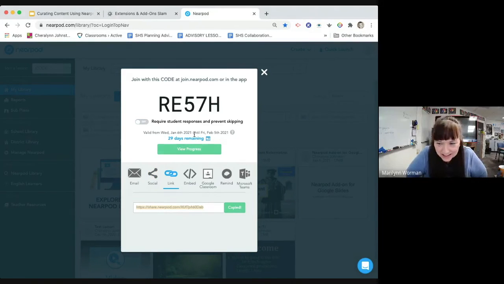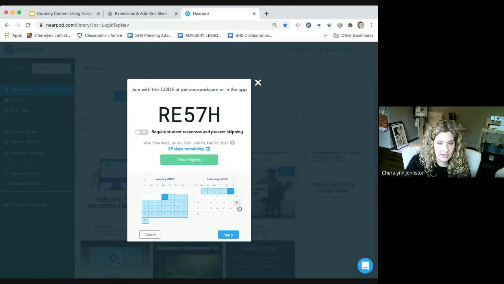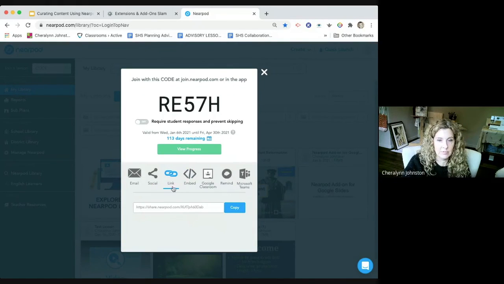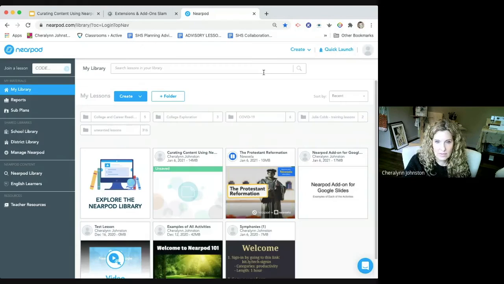So to make it longer, you just click on the calendar, and you can make it all the way to the end of the school year. And then you push apply, and so then they'll be able to access that slideshow with the link that I put in here or that code. Okay, thank you. You're welcome. Any other questions? All right, I'm gonna go heat up my water and I'll be back.